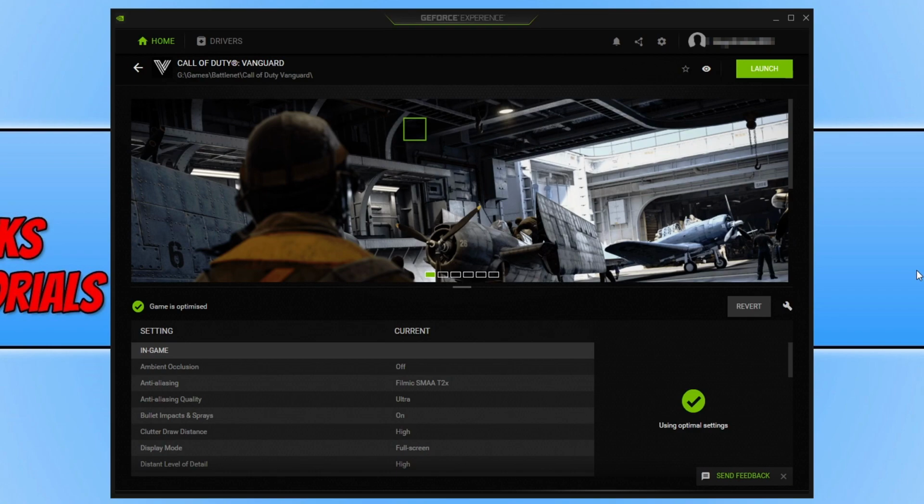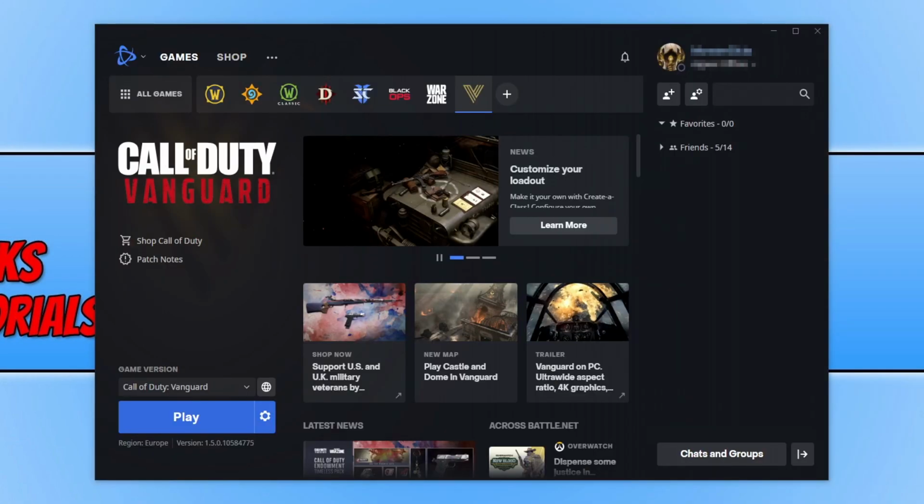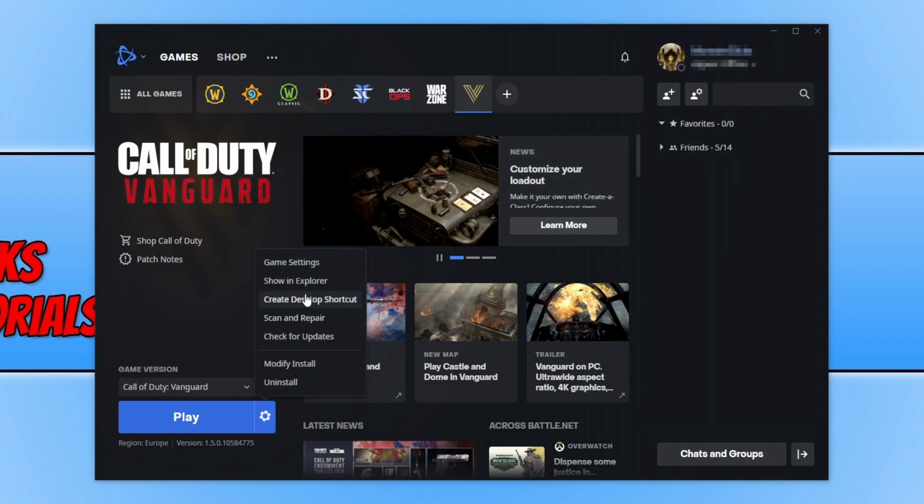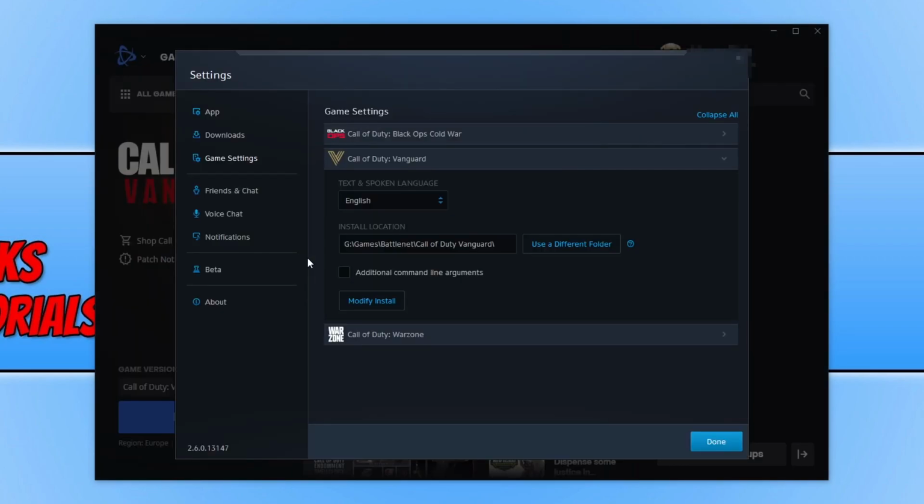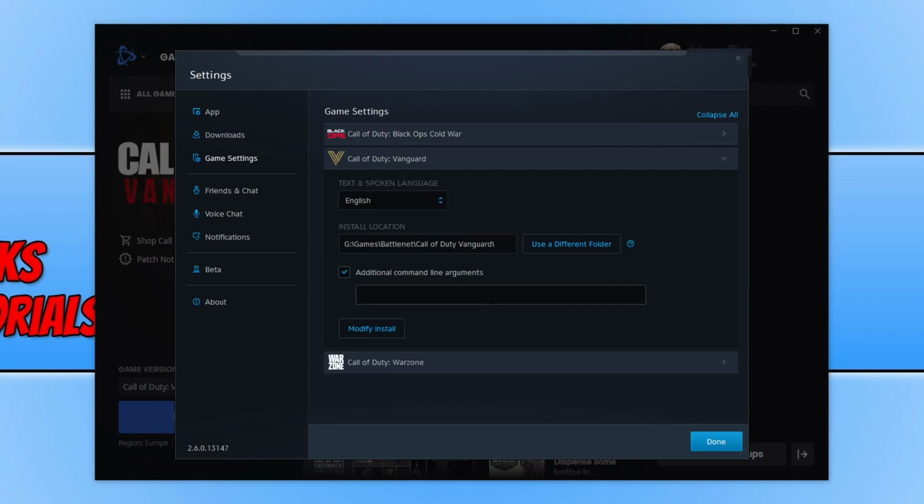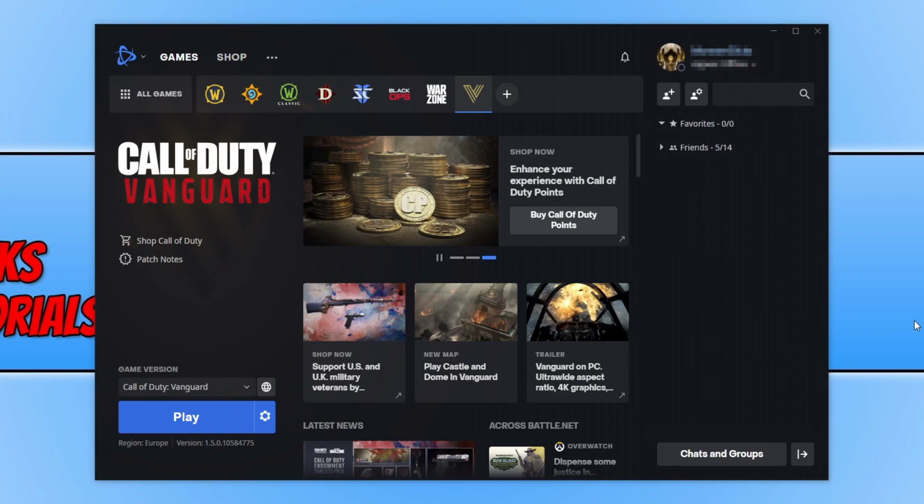If you are still having problems, then the next thing you need to do is open up battle.net. Once you've opened the battle.net app, you now need to select Vanguard from your games, and you now need to click on the settings cog, and we then need to click onto game settings. You now need to click onto additional command line arguments, and you now need to type in hyphen D3D11 and press done. This will now force Call of Duty Vanguard to use DirectX 11.